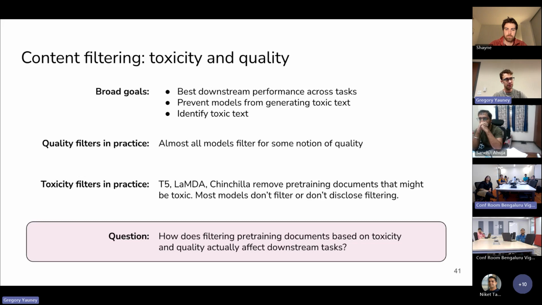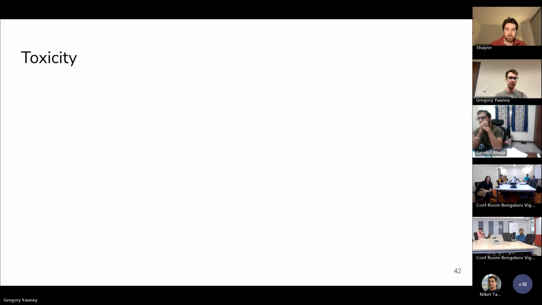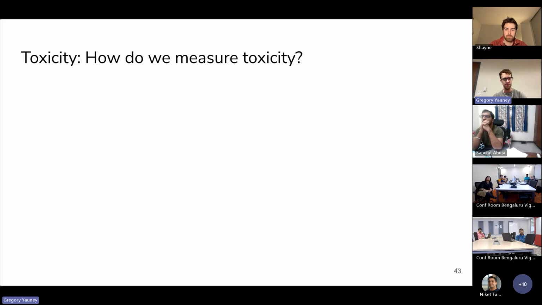So in this section, we were interested in the question: how exactly does filtering for toxicity, which is used by some people, and quality, which is used by nearly everyone, actually affect performance on downstream tasks? So let's start with toxicity. Before we can really get into it, we have to talk about how we define toxicity. How do we actually measure it?